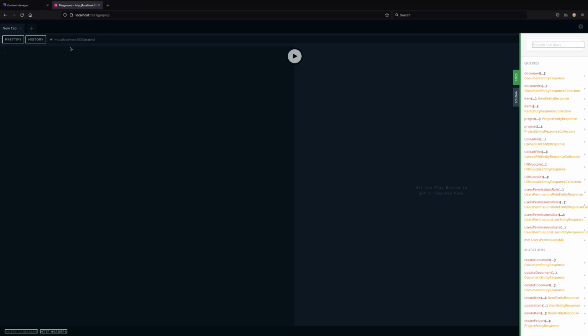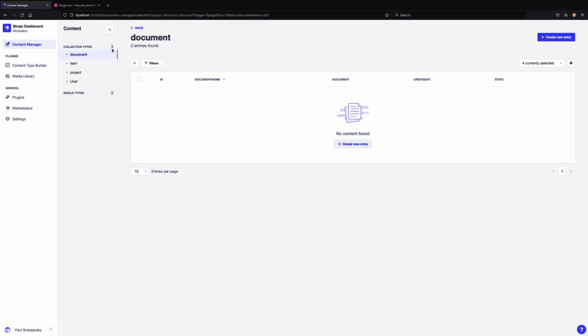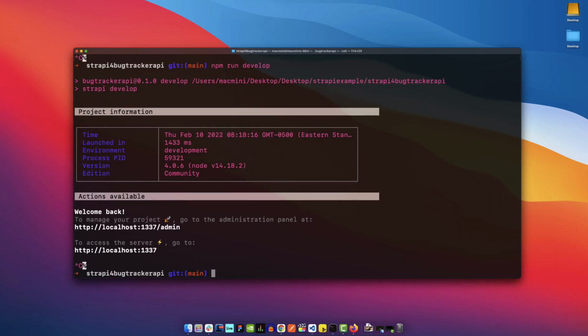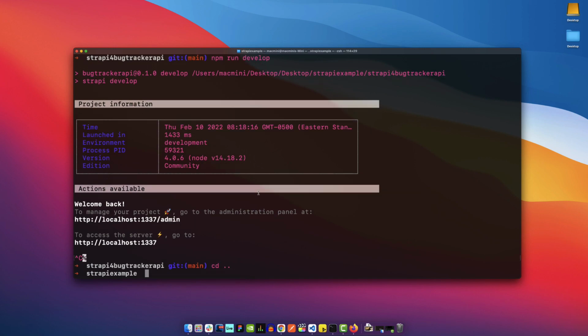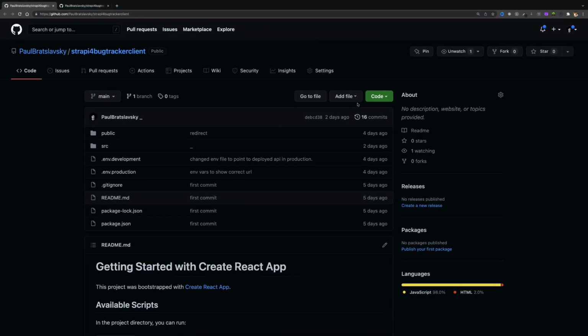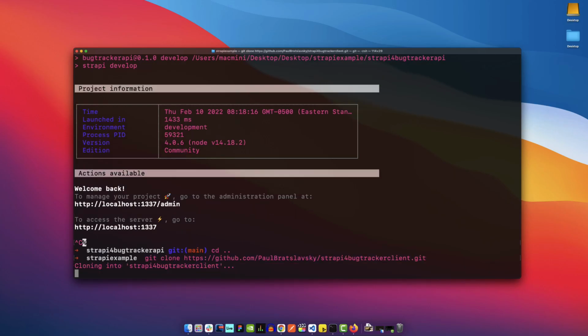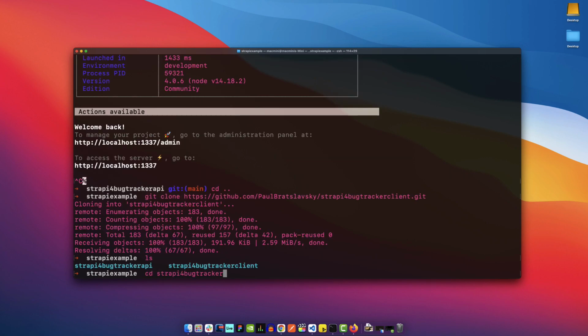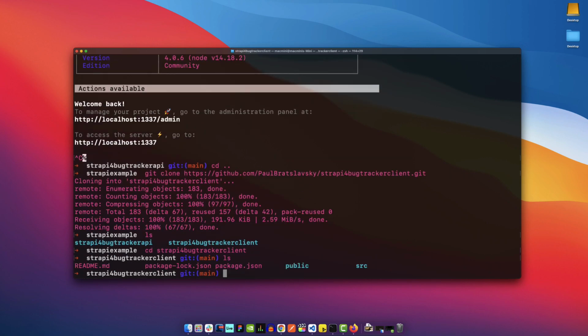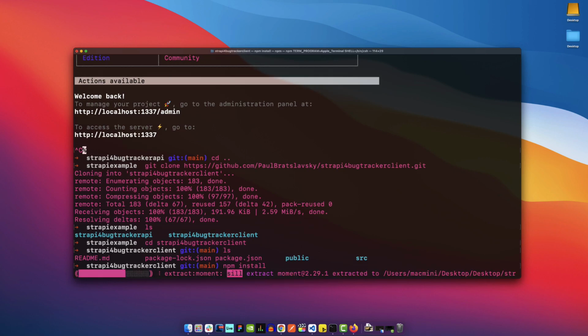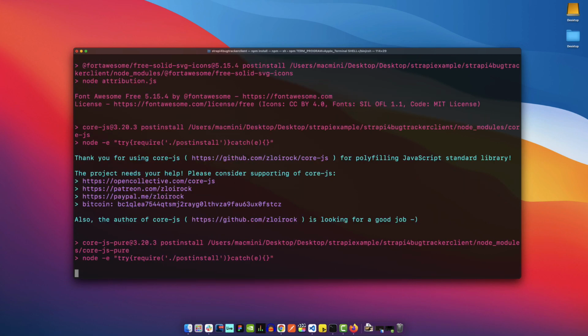That is pretty awesome. So let's go ahead and set up our front-end application. By pressing Control C, we're going to stop our server. Let's go up one directory, and let's create a new folder where we could clone our client React application from the GitHub link that we copied here. Once everything is completed, let's go into our Strapi bug tracker client folder. And if we do ls, we see that we have our package JSON file. Let's do npm install. Once this is finished installing, I'll show you the package JSON file of all the items that are required for this particular project.